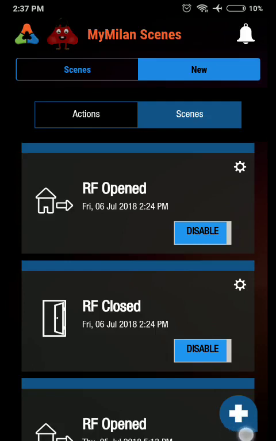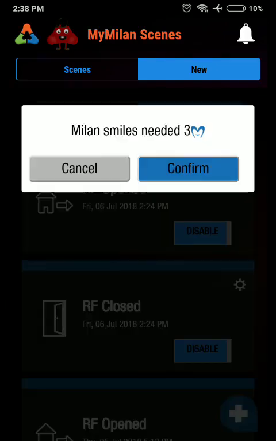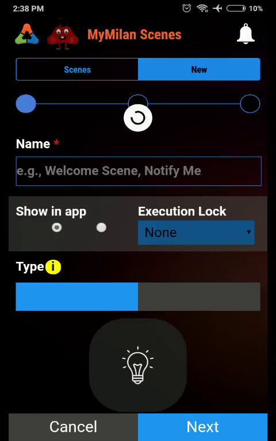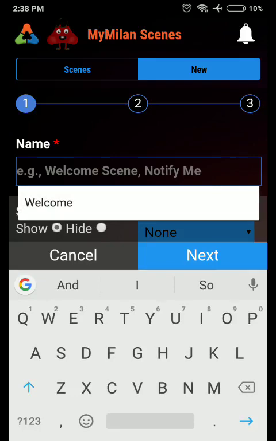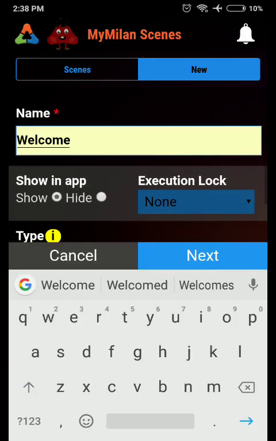In scenes you can see there is a plus icon at the bottom, so just click that plus icon. It will ask for 3 smiles. Make sure that many smiles are there in your account, and then say confirm. Okay, now after this, the page will open, where first of all you have to give a name for that particular scene. I will say welcome.